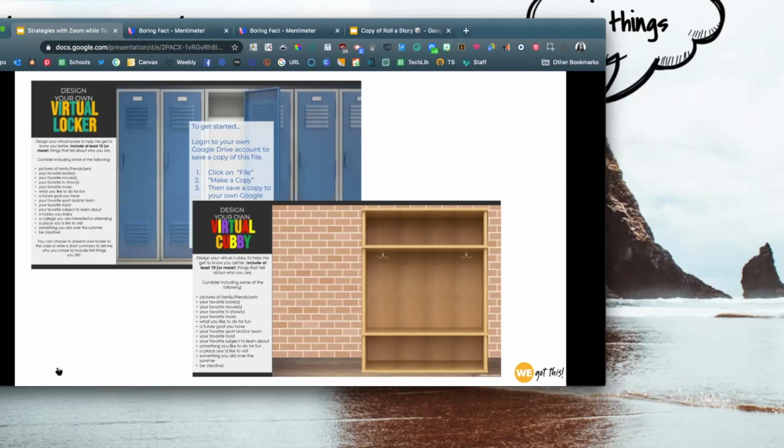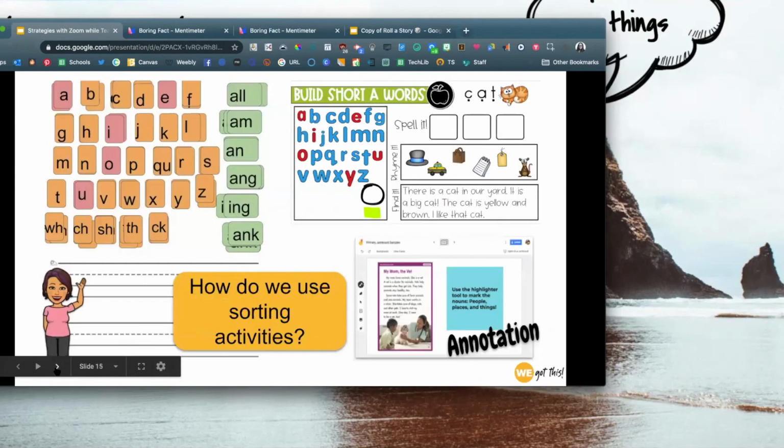And that is something we want to avoid. So if there's any way that we can pull them in, get them to share a little bit about themselves, get excited about sharing about themselves, I think this is a good example. So for this, they would just pull in different images and decorate their locker, decorate their cubby.